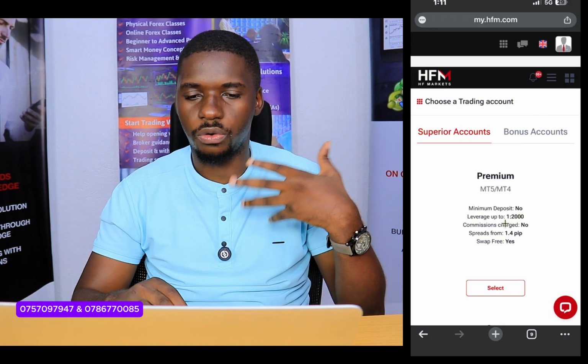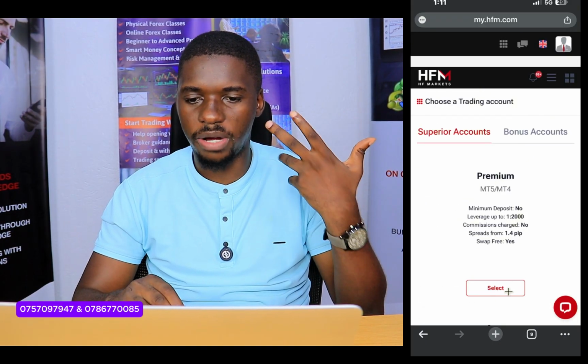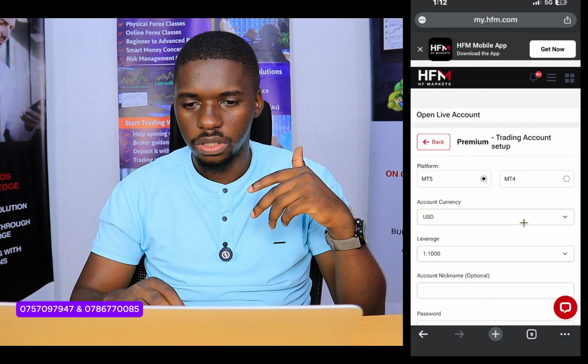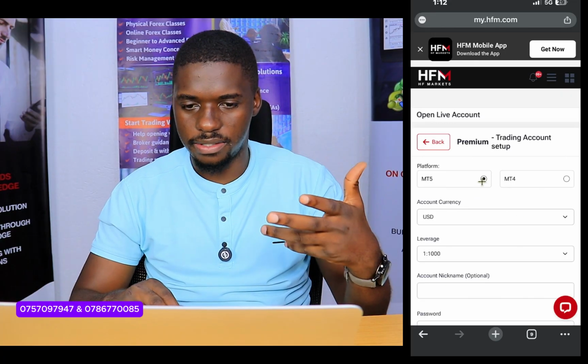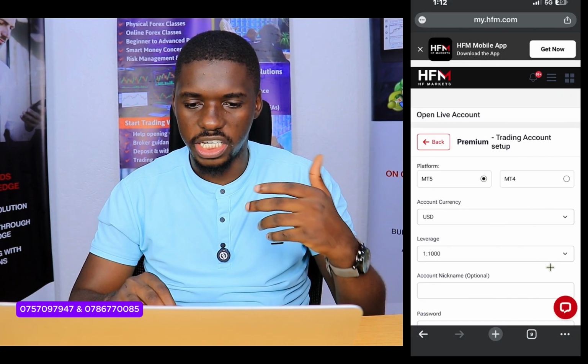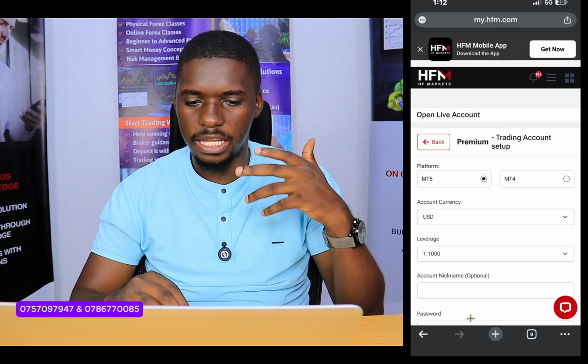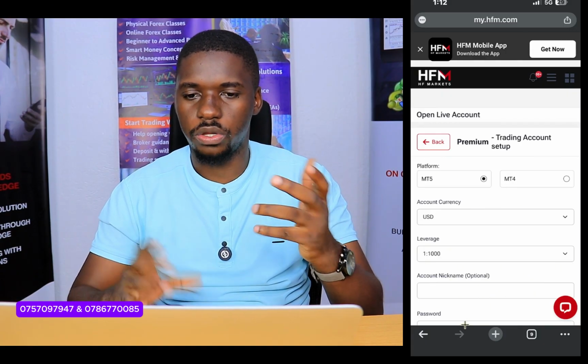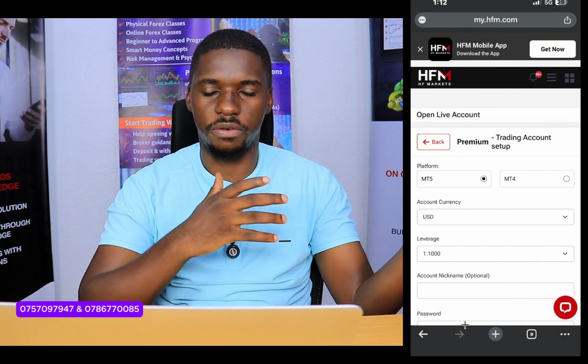Then to open a live account, they'll bring various options. I'll choose premium and then select. Once I select, I choose whether MT5 or MT4. We choose MT5. Leverage, I select leverage. I give it a specific name. I create a password for it. So it means that each account has a password for it.